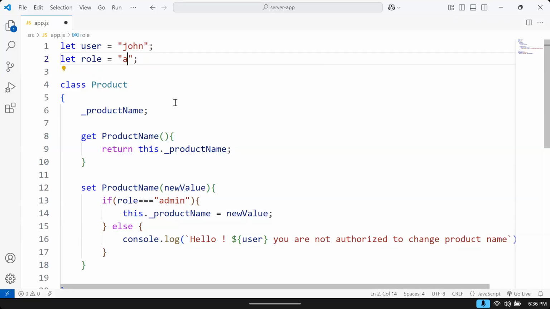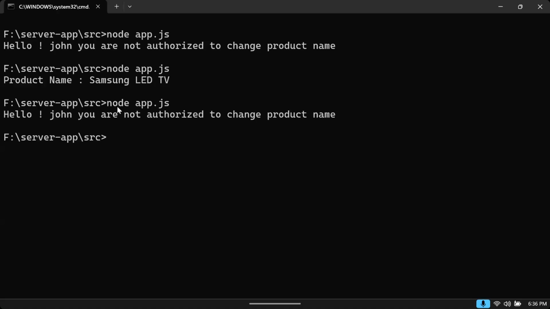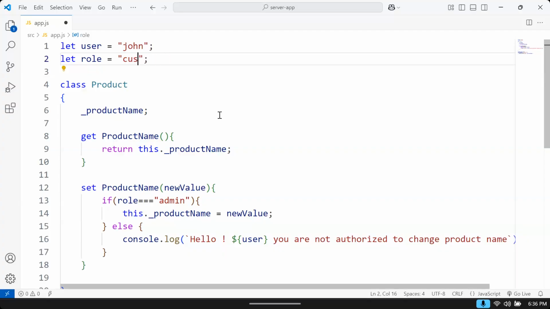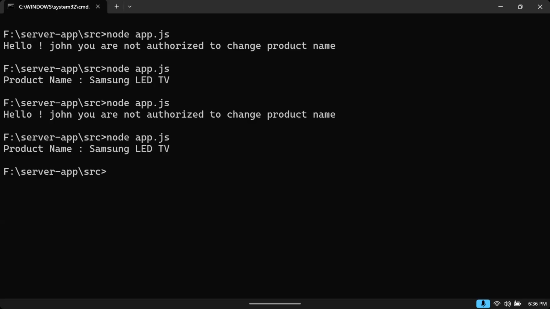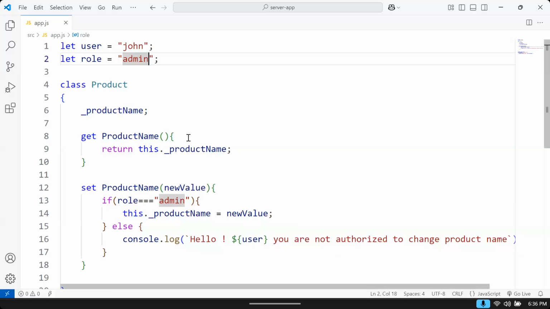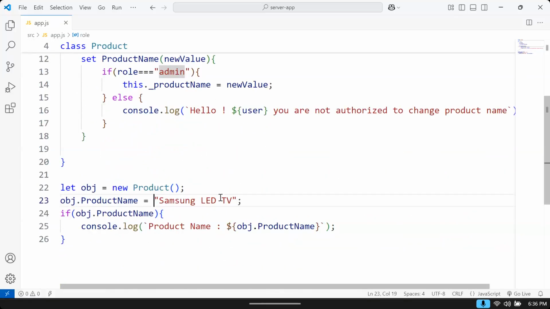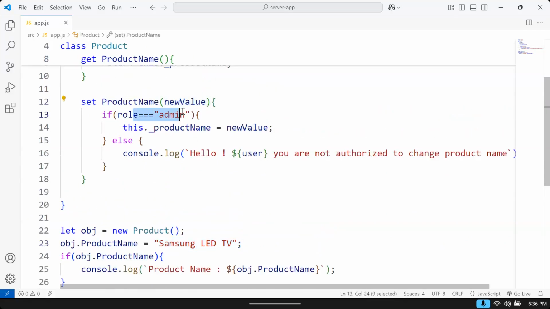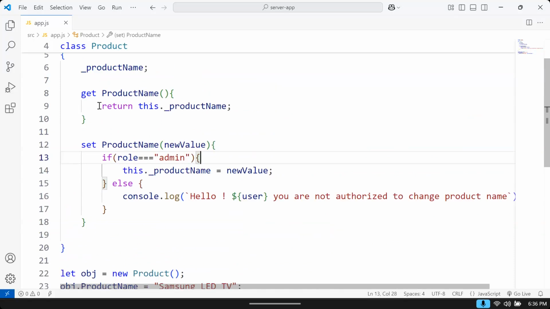If the role is what? Customer. If the role is customer, then he is not authorized. If the role is admin, then he is authorized. He can change. That means whenever any new value is assigned, first it will verify whether the role is admin. Now, if anybody asks you, can I try this same thing for reading also?